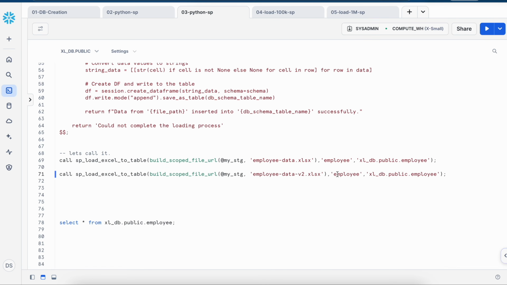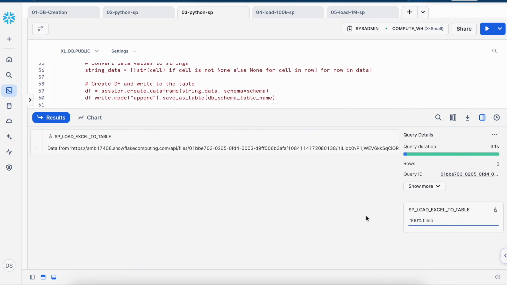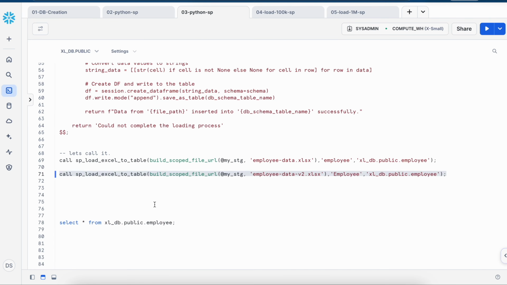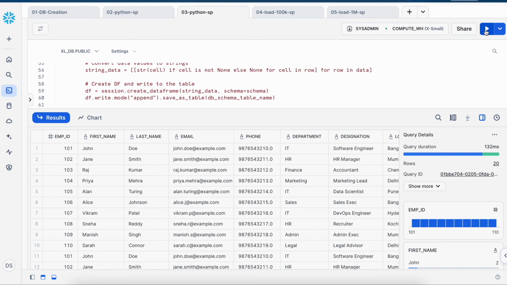So if I just change this name to capital E, let's see what happens. Since it is the same data set, it will duplicate the records, but it's okay. So now my data got populated, and if I run my select statement, it will have a total of 20 records. Okay, so I can see I have a total of 20 records.